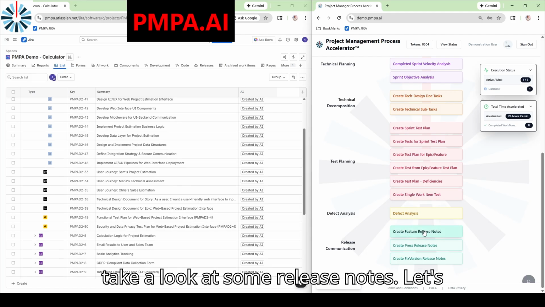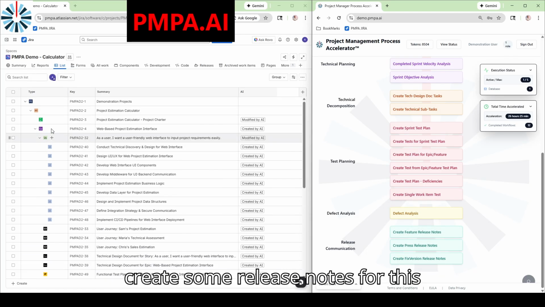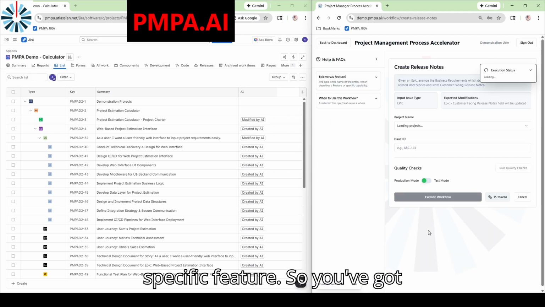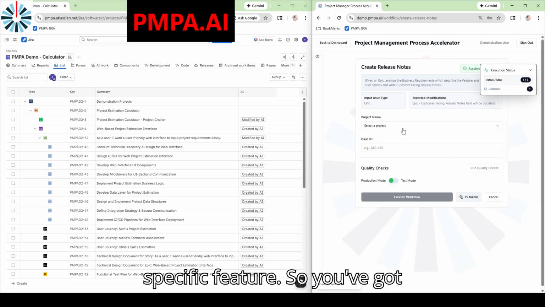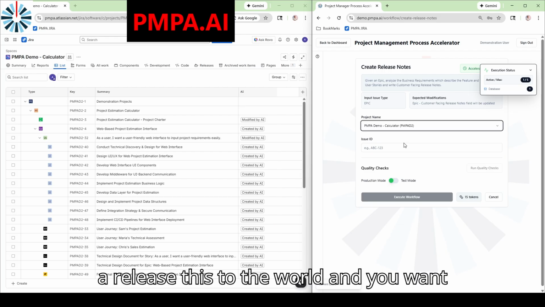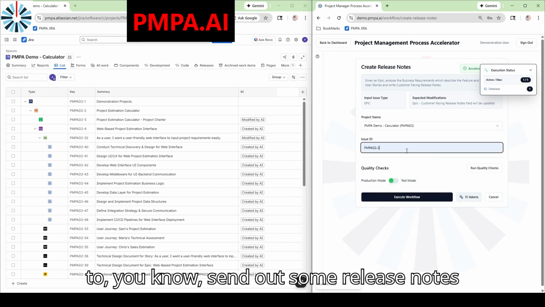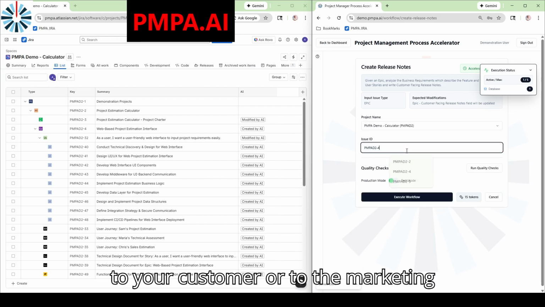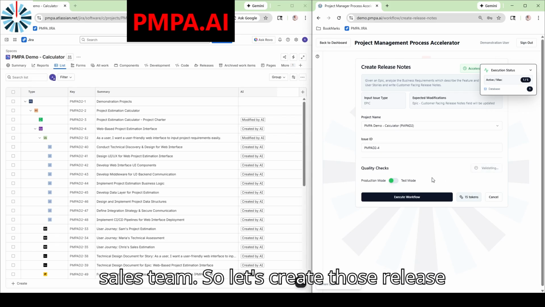But let's take a look at some release notes. Let's create some release notes for this specific feature. So you've got to release this to the world, and you want to send out some release notes to your customer or to the marketing sales team. So let's create those release notes.